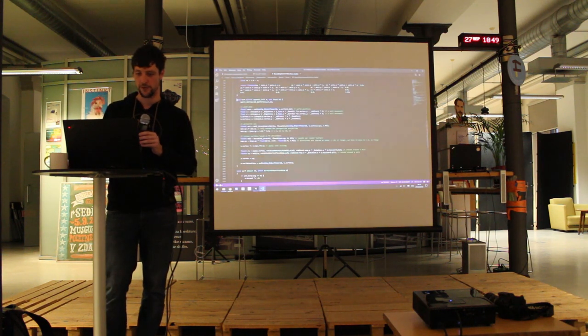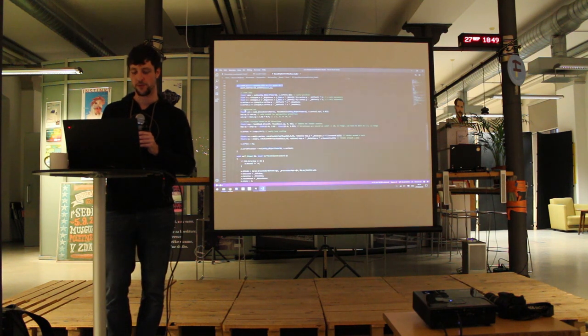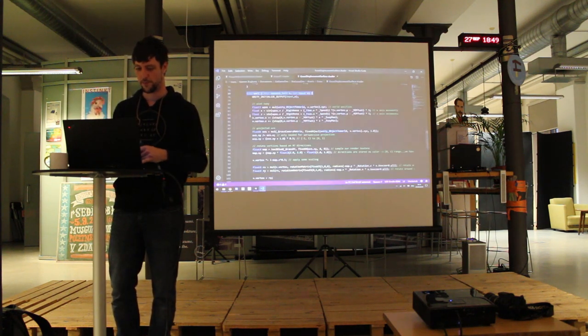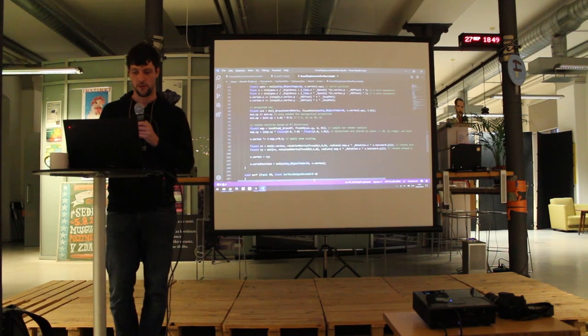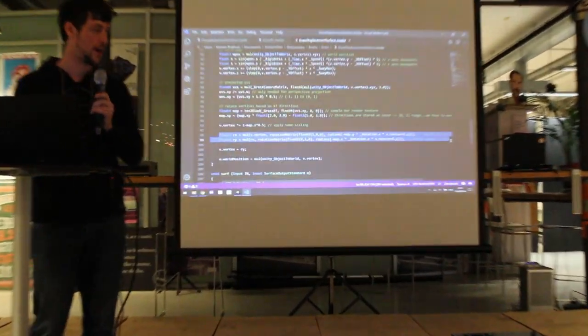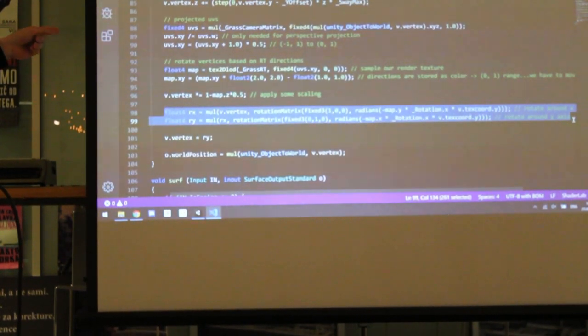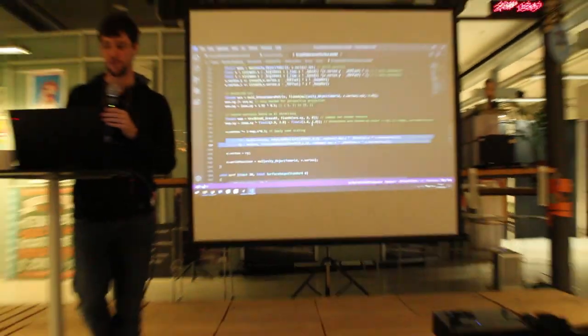So this is the vertex function. And in the vertex function, after we get the rotations from the map, do I need to zoom this in a bit? Okay, it's better. So this is where the actual rotation happens. The vertex is rotated by the rotation matrix around the x-axis by a direction and some multipliers to adjust how much the grass actually bends. This is done twice for both axes, X and Y, and then you just assign and rotate it using that rotation matrix function.